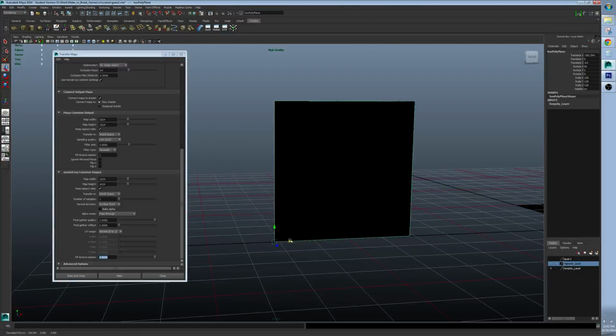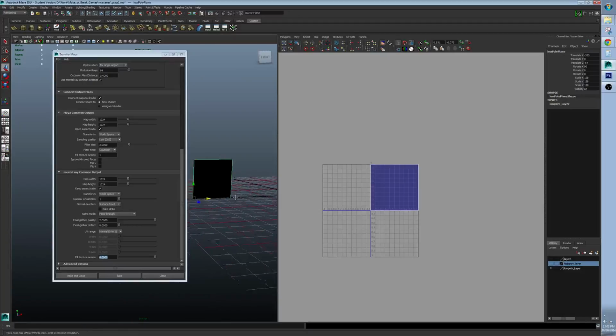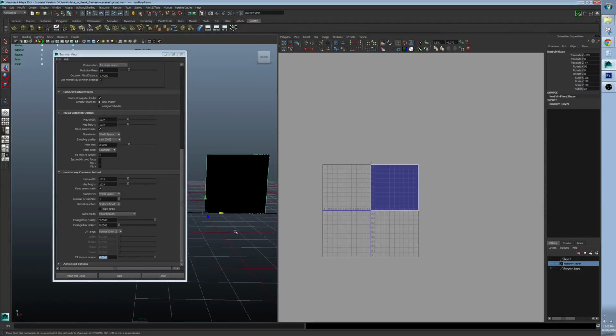One thing I should have mentioned at this point is you do want to make sure that you do your UVs for your low poly. You don't need to do them for your high poly, but you do want to make sure you have your UVs set up for your low poly prior to baking this. Because this is just a plane and it's a pretty simple example, it's not going to matter much.